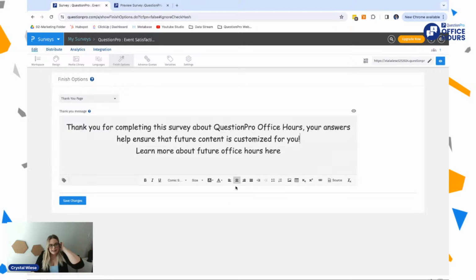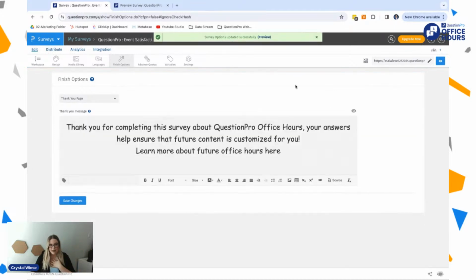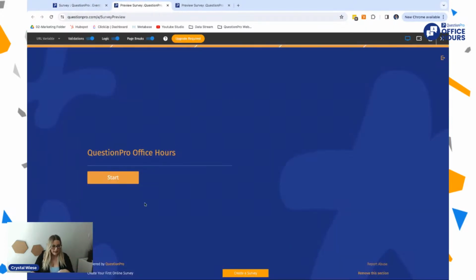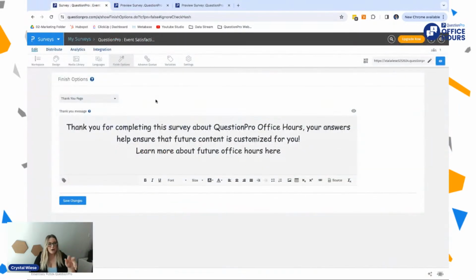Ta-da! So then you always want to make sure you hit save changes. That is probably my biggest downfall, is not saving changes. And then if you save the changes, you can preview this. I'm just going to open that in a new tab. So always make sure that you're customizing the changes. And I don't want to go all the way through this again, but it'll be at the bottom. So that's one of the options.